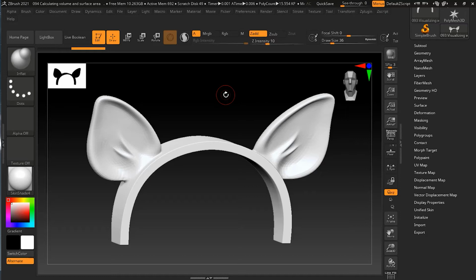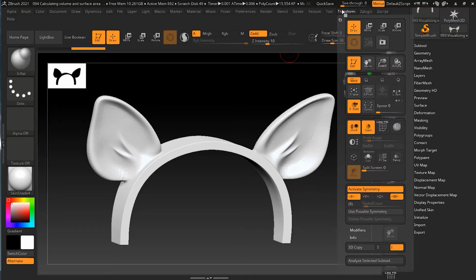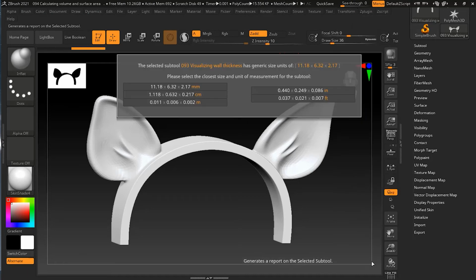Now, scale in ZBrush is a whole can of worms that gets into a lot of stuff that I can't do in this video right now. So let's see what happens if we run the calculation. You might go to the Transform option over here, and inside the Transform option you will see there is an Analyze Selected SubTool button. Where is the Analyze button? Here it is at the bottom. You click on this Analyze Selected SubTool button, and as soon as you press it, you will see this.